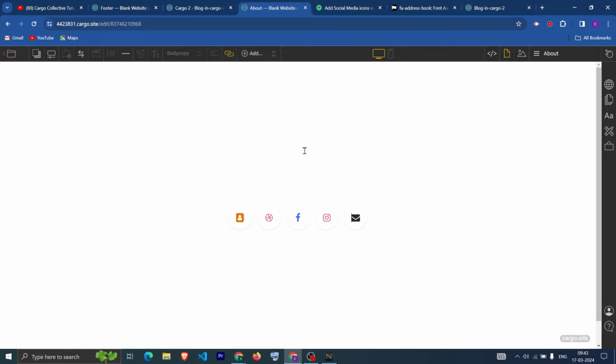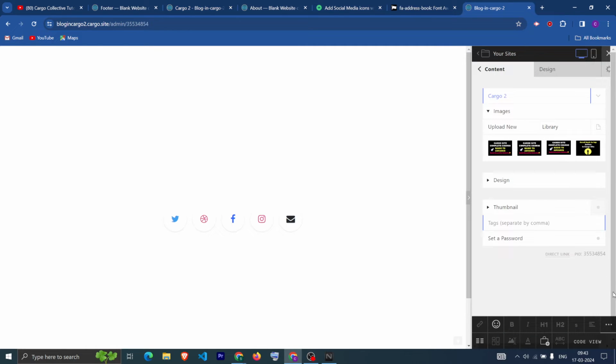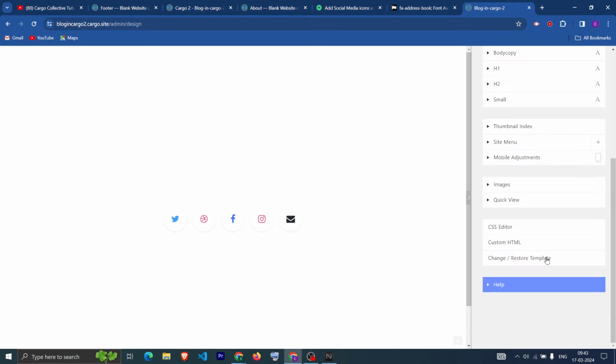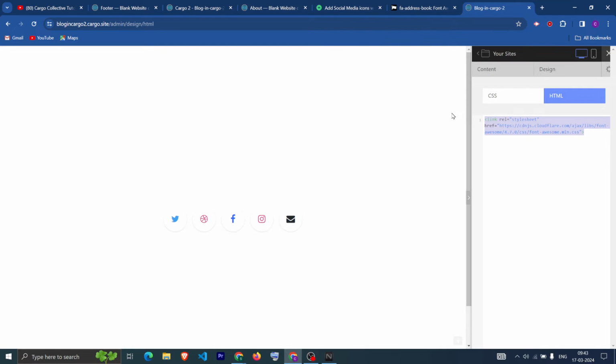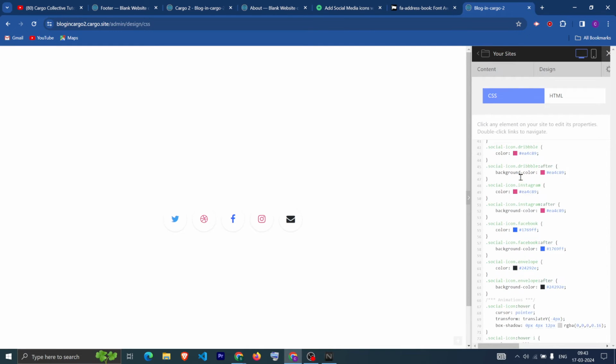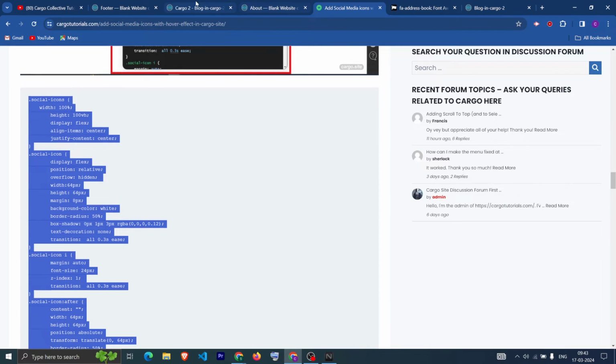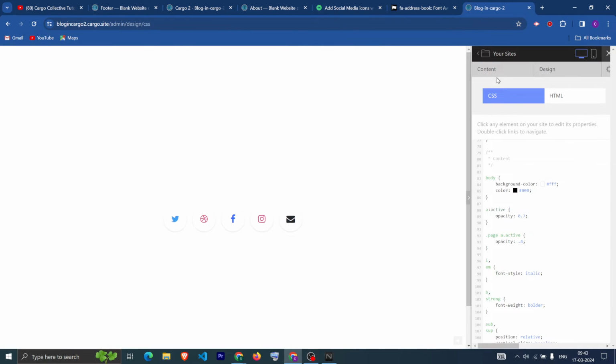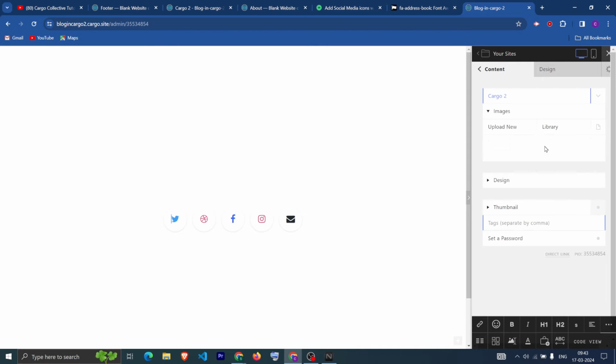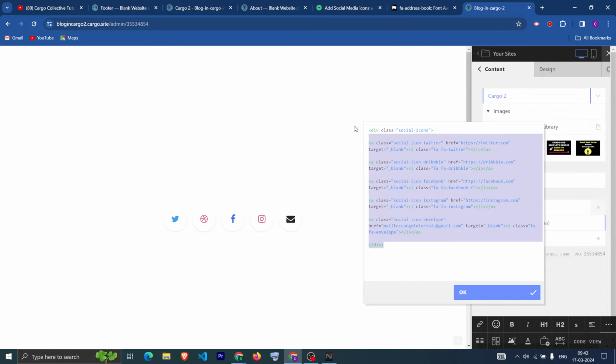Now let's see how you can do this in Cargo 2. So simply for Cargo 2, go to the design tab, first add the CDN link in the HTML section, switch to the CSS and paste the CSS code, this CSS code from here, and after that what we need to do, go to the page in which you want to add this thing and paste the HTML section, and now you can also edit all the URLs as well, and if you want to change the icon, you can change it as well.